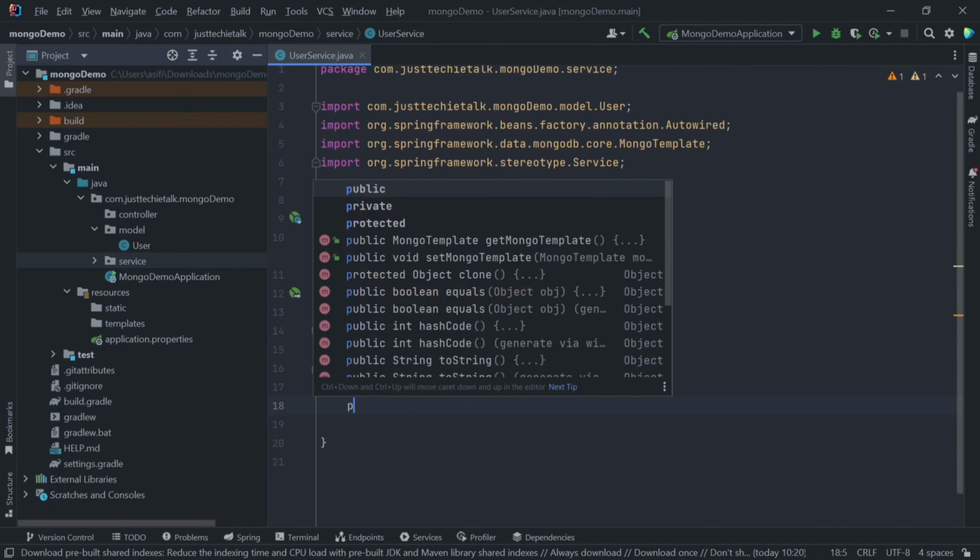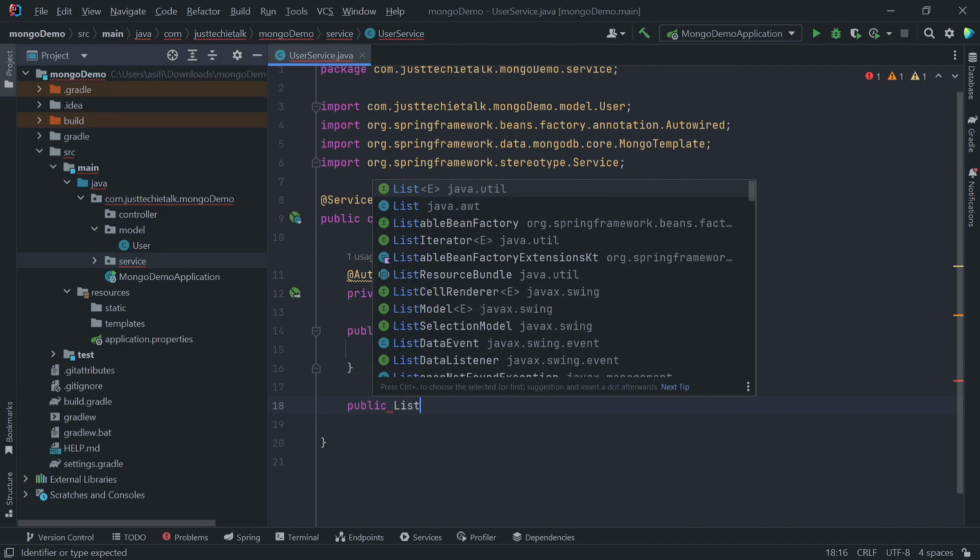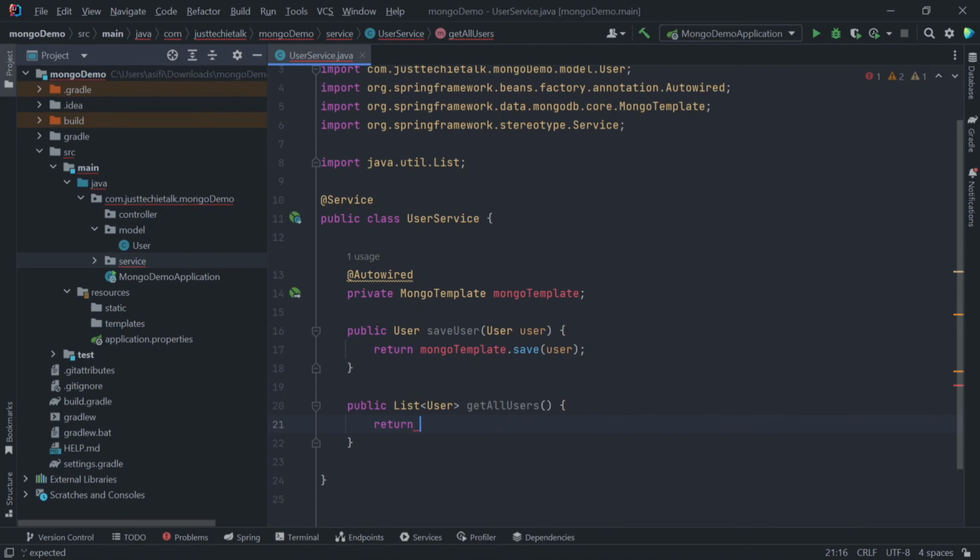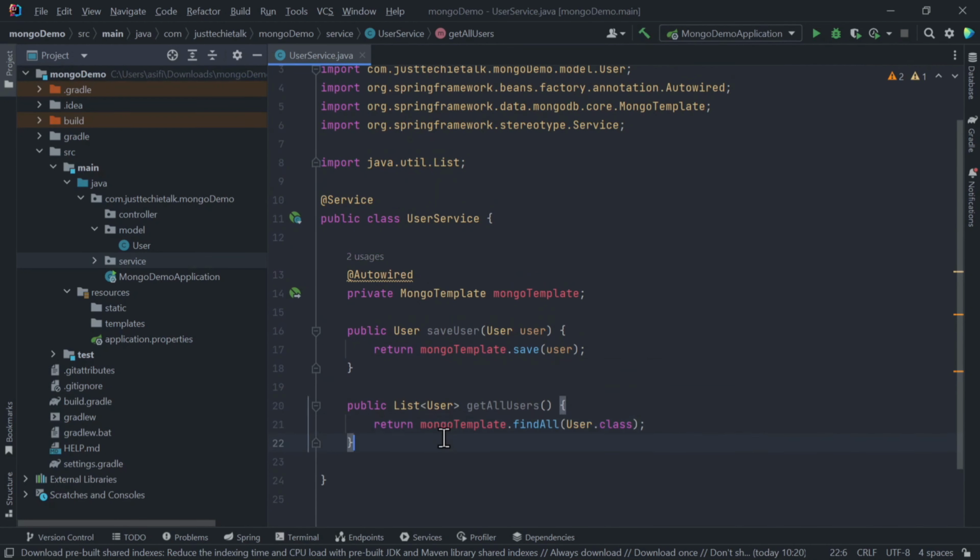This save method will return an object of User, so we can return it directly. Let's create another method to get all the users. Return mongoTemplate.findAll. Here we need to pass the User class, since MongoDB uses this class to map to the table in the DB. It is the User class, so it will map to the user table in the DB.